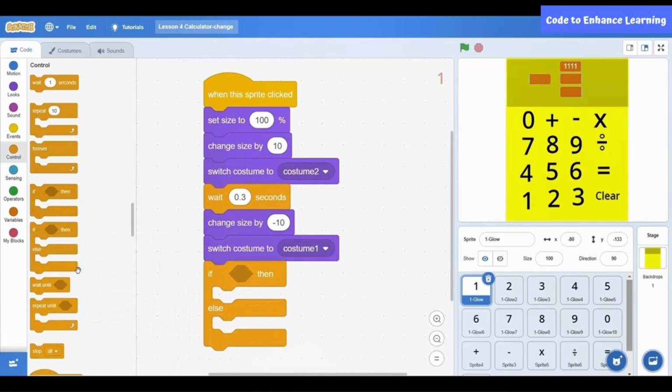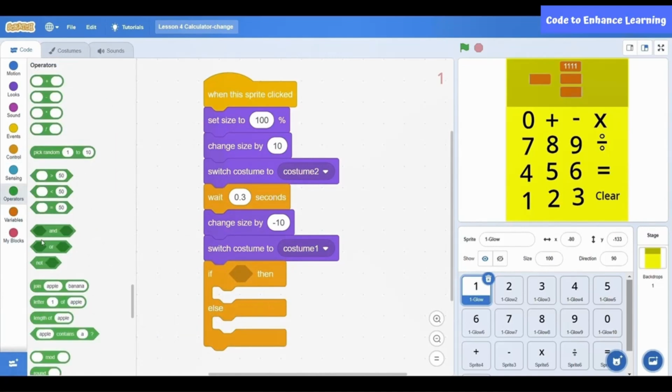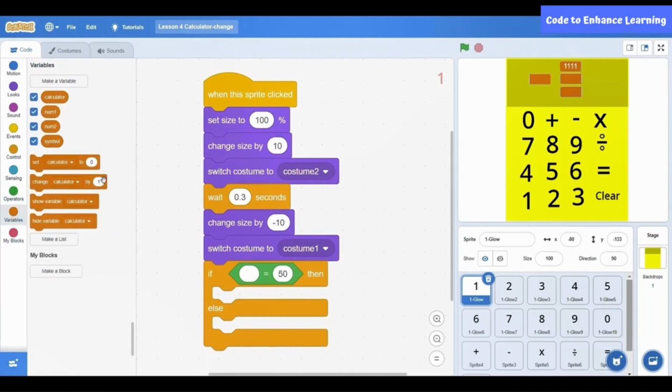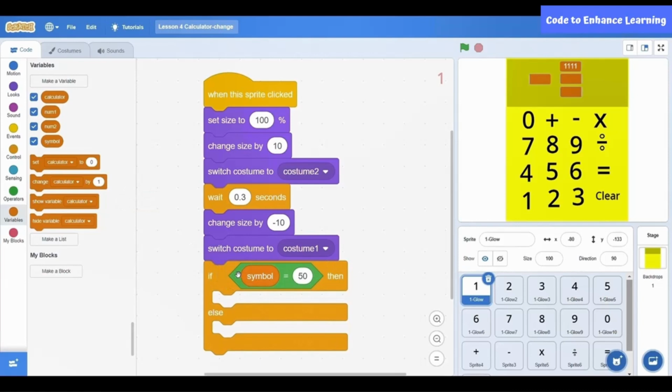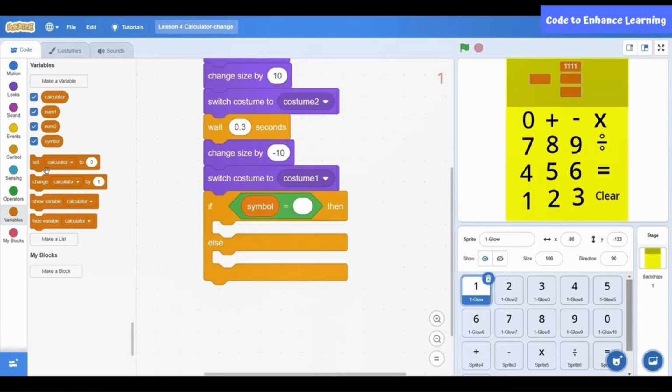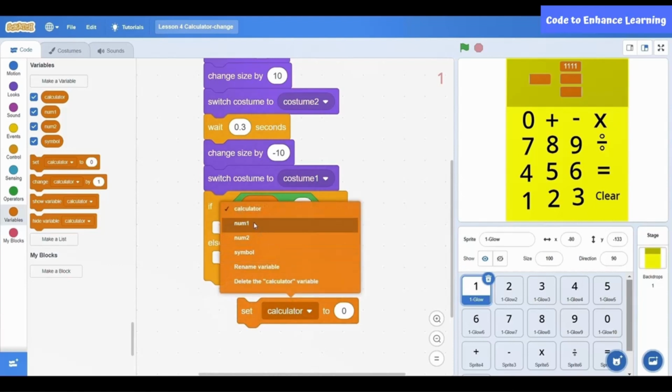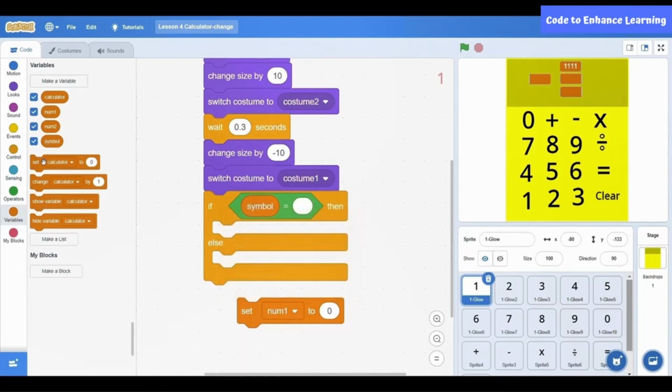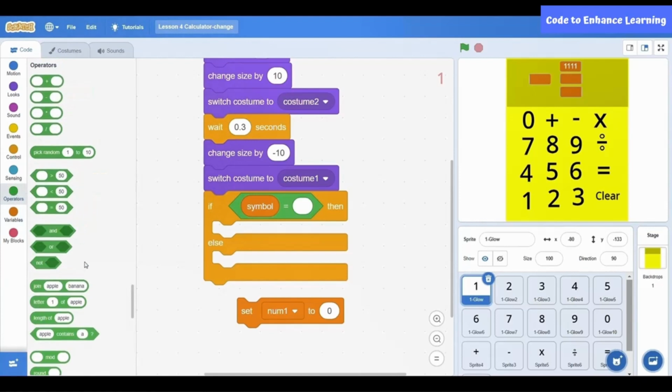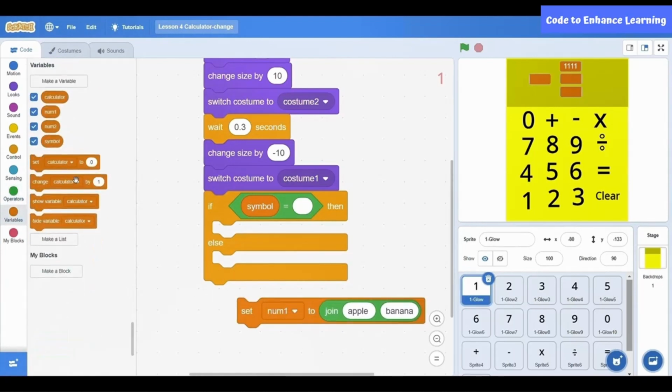Add an if else block below the costume switch block to add a condition to input values based on a symbol variable. If symbol variable is null, then we will set num1. For that, drag set num1 to join num1 variable to number 1. So set num1 to 1 in if block.